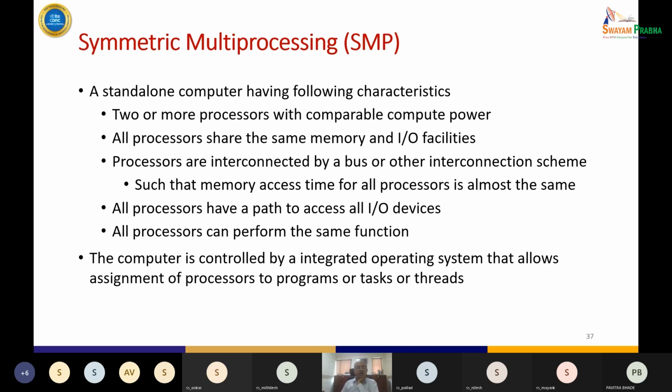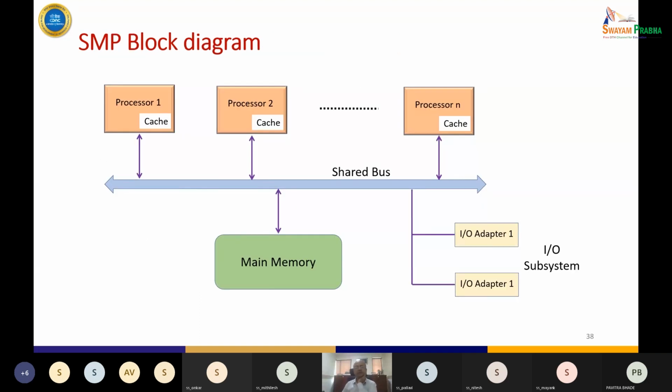Such a computer is controlled by a single operating system, which allows assignment of processors to programs, processes, tasks or threads. Anything that has to be run on this system, the single image of the OS handles it. So this is important, and the diagram should help you in understanding.